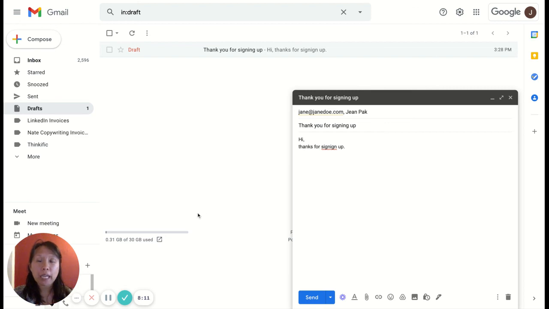So I hope that helps. That's one example of the many different ways that you can set up the new users in Thinkific and connecting it with Gmail and G Suite.